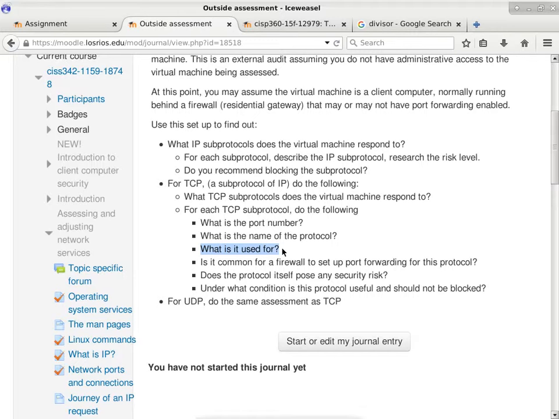So that's one thing you have to do, is research and find out. We know the abbreviation of the protocol, but now you have to research and tell me what it is for. You can usually find those entries in Wikipedia. If you do a Google search, the first link probably has enough information.